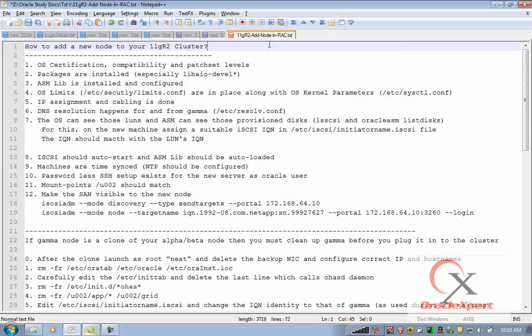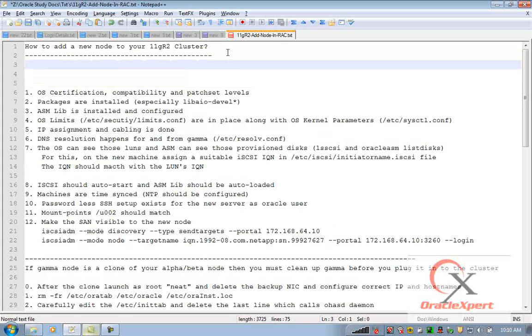So welcome to this new discussion. The topic is how to add a new node to your 11G release 2 cluster. So I'm assuming that currently you have a 2 node cluster in place.